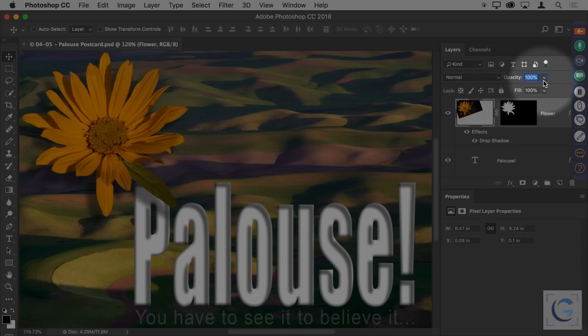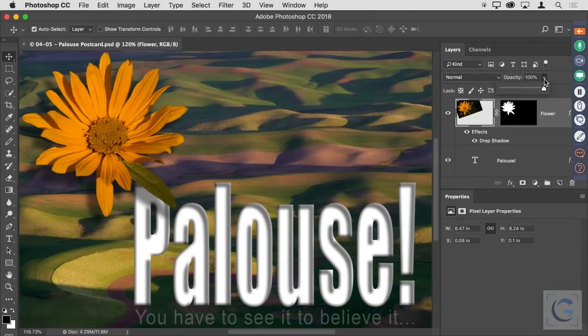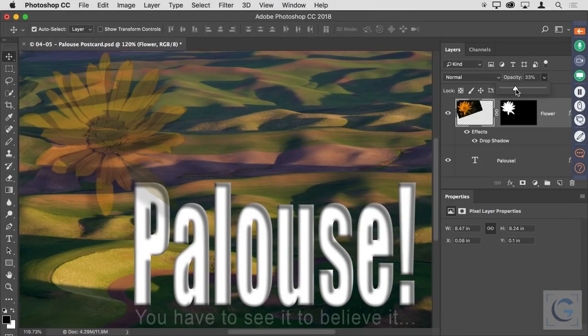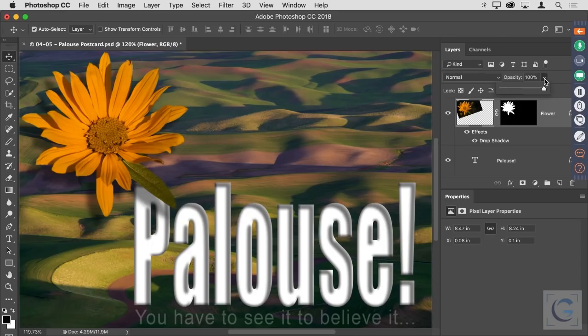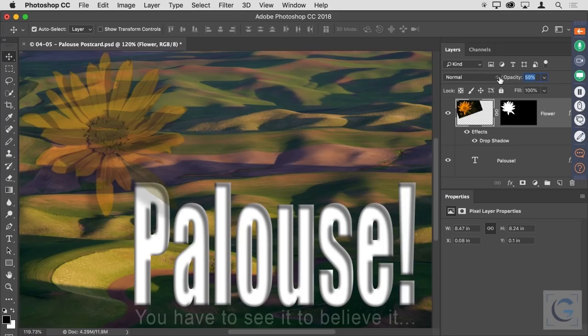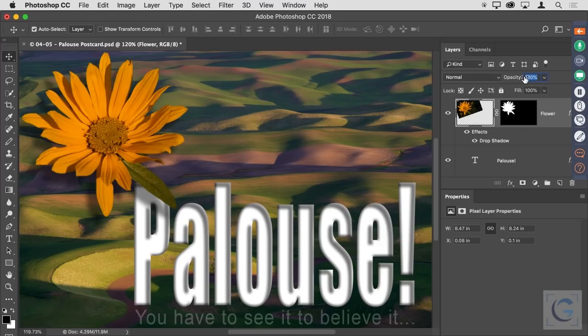But usually I'd be making an adjustment based on a visual review of the image. I don't know what my target value is, so I could click on that pop-up, and that enables me to see a slider so I can drag that opacity back and forth. So in this case, reducing the opacity of the flower. But it can be a lot quicker and easier to simply point to the label, in this case the word opacity, and click and drag to the left to reduce the value or to the right to increase the value.